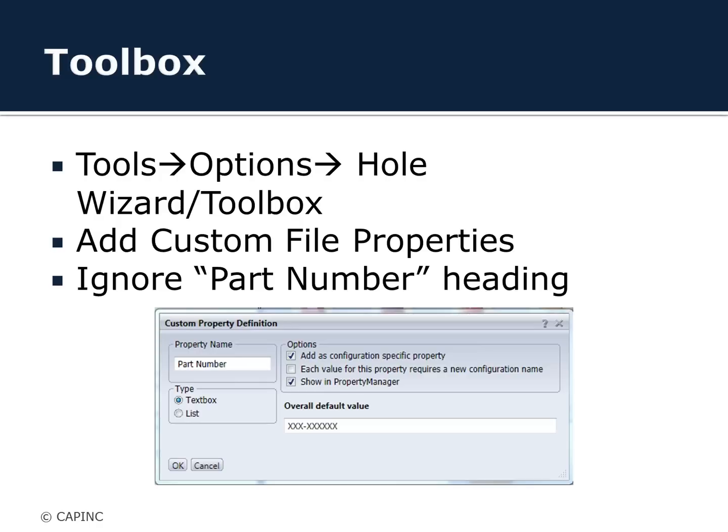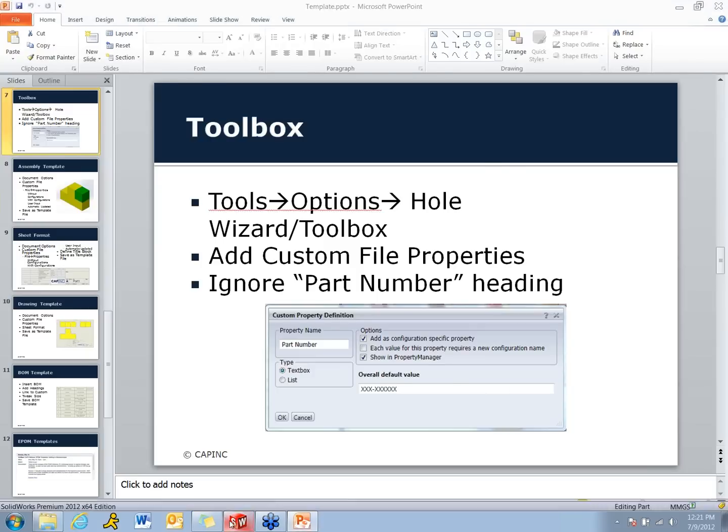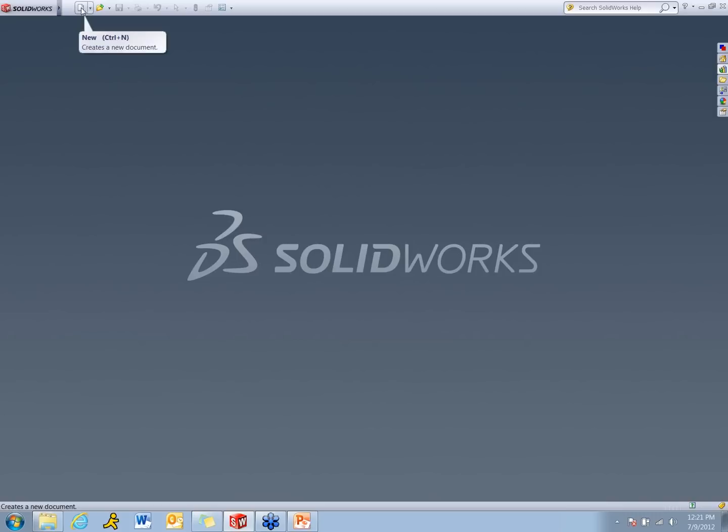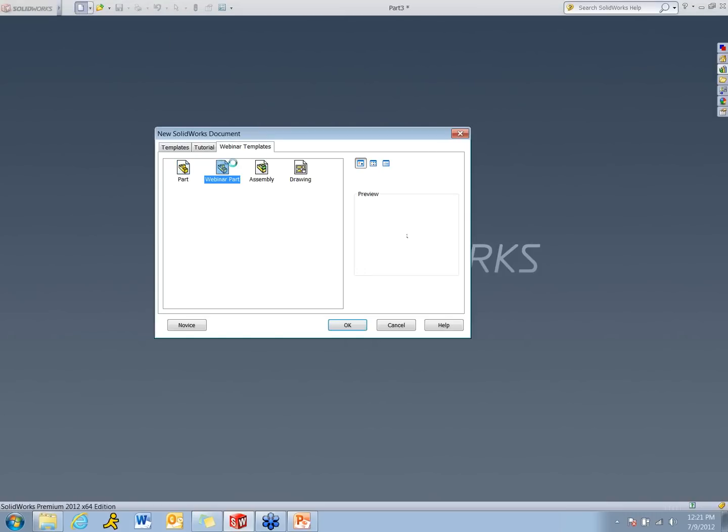So just keep in mind there is something called part number, and we're going to ignore that for the toolbox themselves. We're actually going to add in our own custom file properties. So let me show you how to do that. Now to save some time, I actually have already done this for the toolbox.